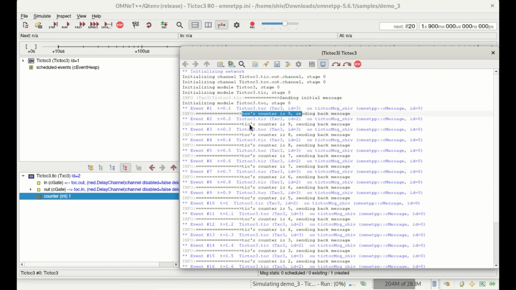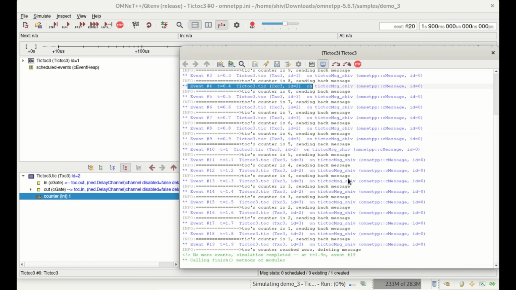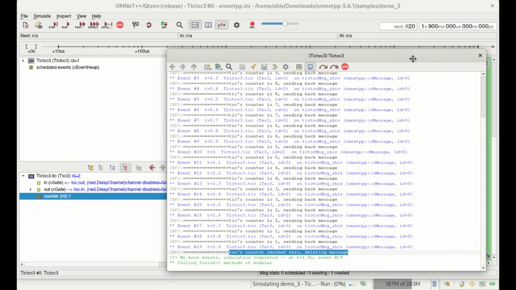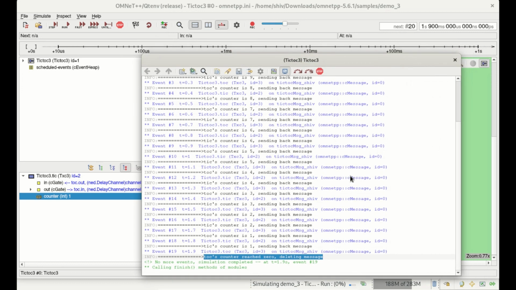Toc counter 9, tic counter 9, toc counter 8. This is the custom message with the arrow. Whatever we are seeing here is the custom message, and whatever message you are seeing in blue, event 1, 2, 3, is the system generated message. Okay guys, so like that, whenever the simulation ends, meaning when the counter value is 0, this message we have set: toc counter reached 0, deleting message. It indicates that the simulation has stopped. Okay guys, so this is the meaning of whatever message we have set.